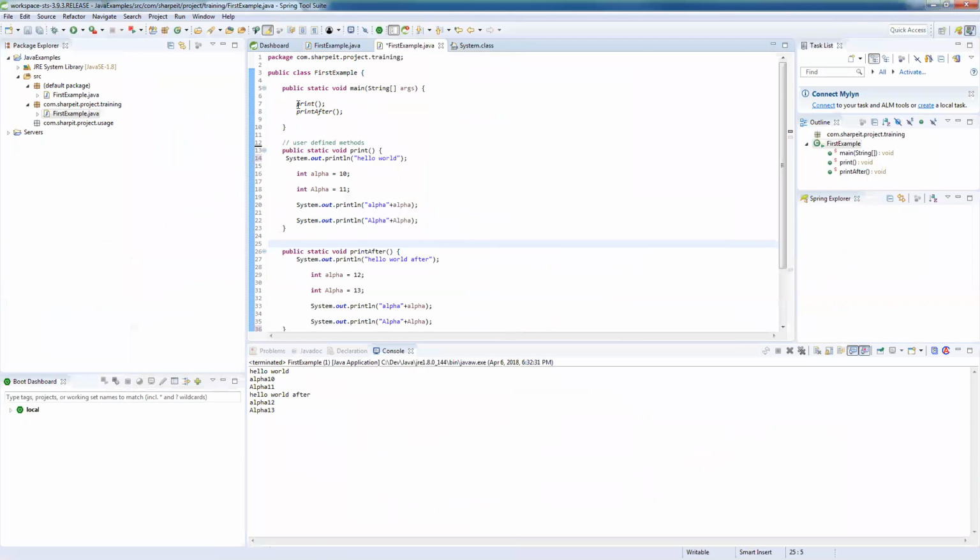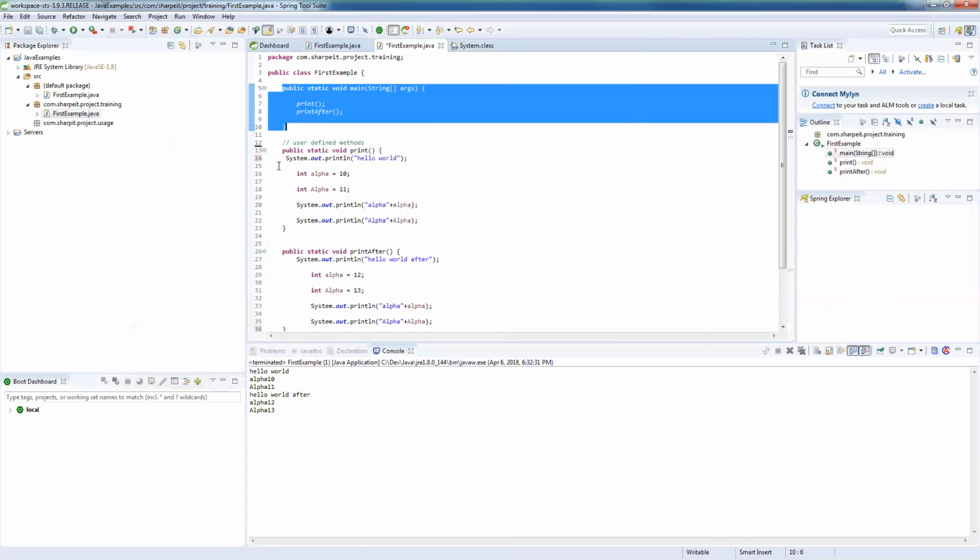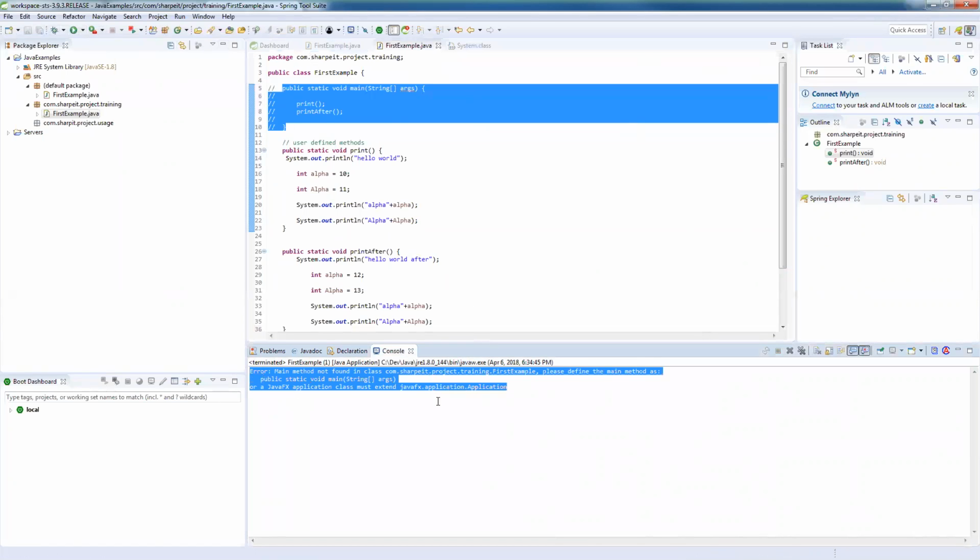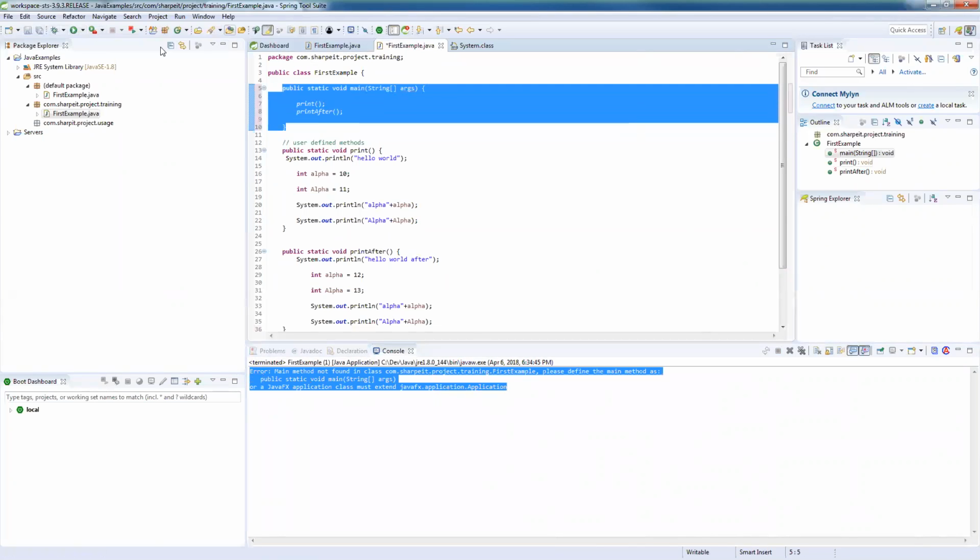So without this, if I comment this out, with Ctrl and slash, it will automatically comment out all the code. This is called comments, right? And when I execute, it will not run. It will say there is no main method. It doesn't have a main method, so you cannot execute. You need to have a main method to execute a Java program.